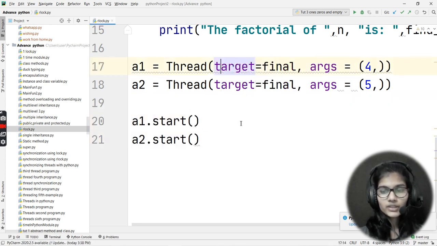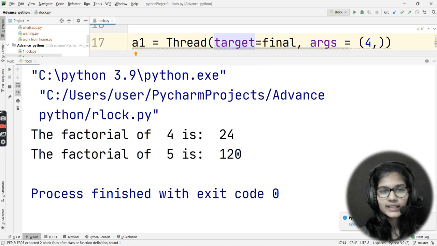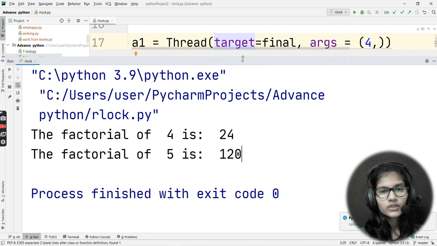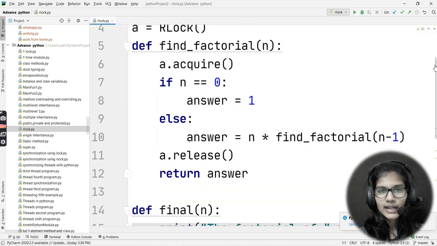Now it's time to run this program once. Have a look at the output I am getting: the factorial of 4 is 24 and the factorial of 5 is 120. These were the two numbers I entered previously. For 4 it gives 24 and for 5 it gives 120, and that is absolutely right. This is how we use the RLock within the threads, and how we write the program using RLock. I hope you got a fair and clear idea of how to use the RLock function.